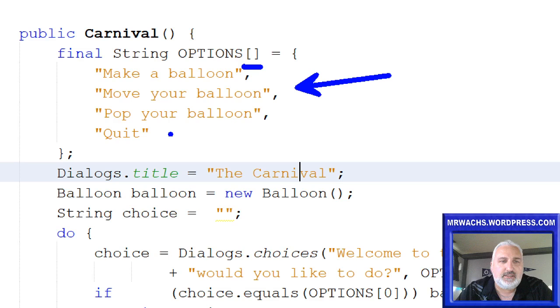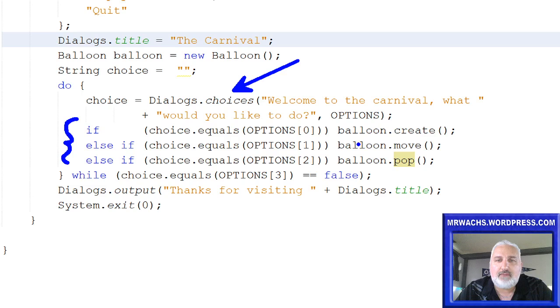It used an if statement inside the loop to see which of those 0, 1, or 2 options to create, move, or pop that balloon. And then the end of the while loop was, while it wasn't at option 3, which was quit, keep looping. And then when it's done looping, say thanks for visiting and exit by again using something in the dialogues class. Then we finish the code by jumping to the balloon class.